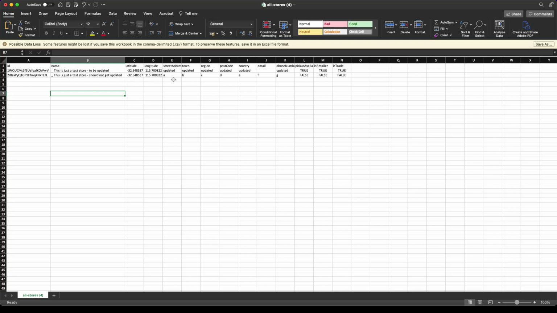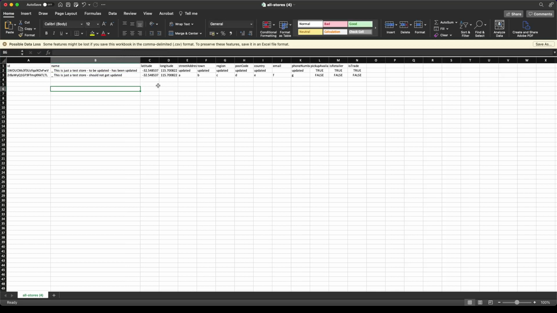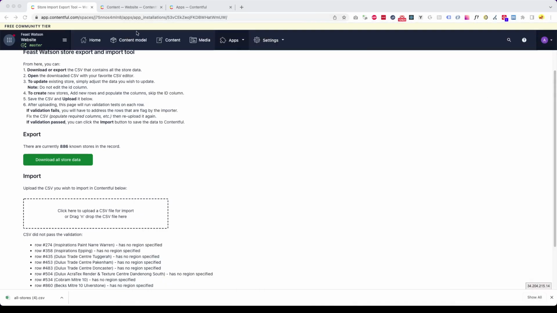For example, if we want to update the store here, to change its name to has been updated. And let's change all the values to yes. And let's set the Boolean fields to false. But before that, let's see this store in Contentful.